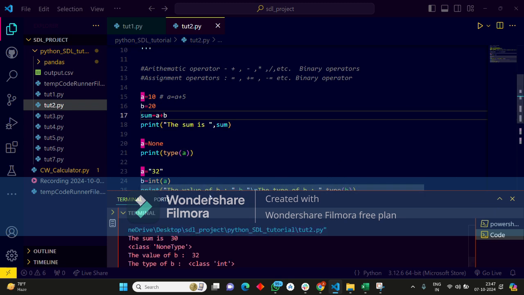As you can see, the output is coming now as expected. We took the value of A as 10, B as 20, and the sum got printed to 30.